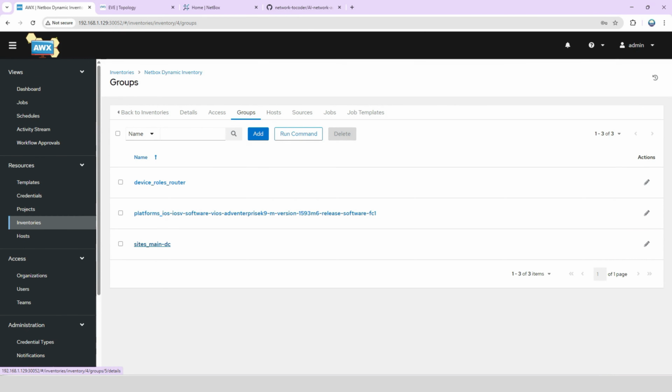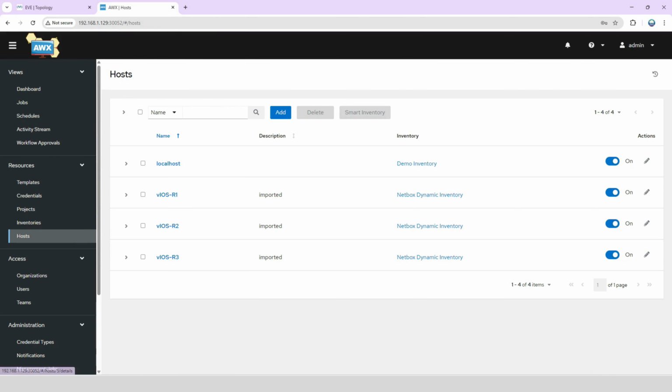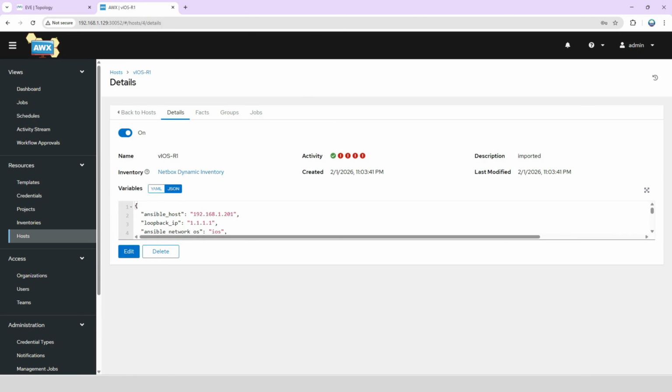Now let's come back to the inventory. And there we go. We now see dynamic groups based on the device roles, platform and site, pulled directly from Netbox. Under the hosts tab, our 3 virtual routers now appear exactly as they should. So now we have a fully functioning dynamic inventory synced via Git.